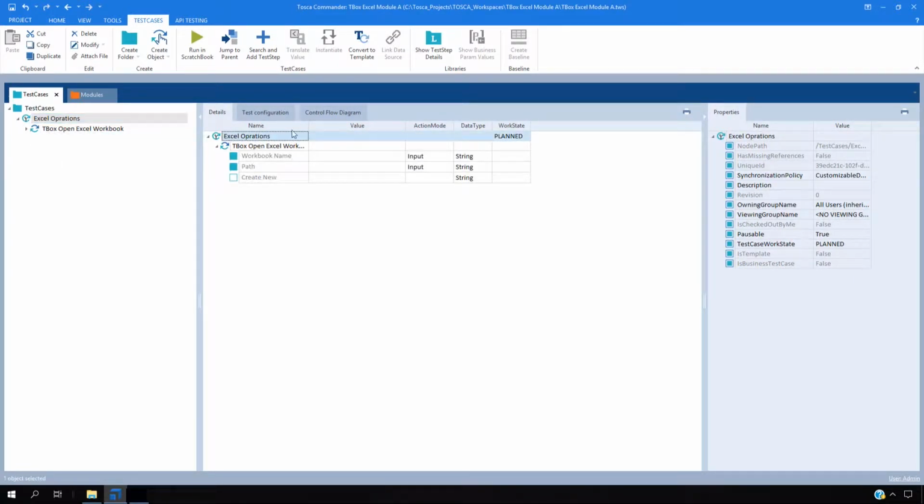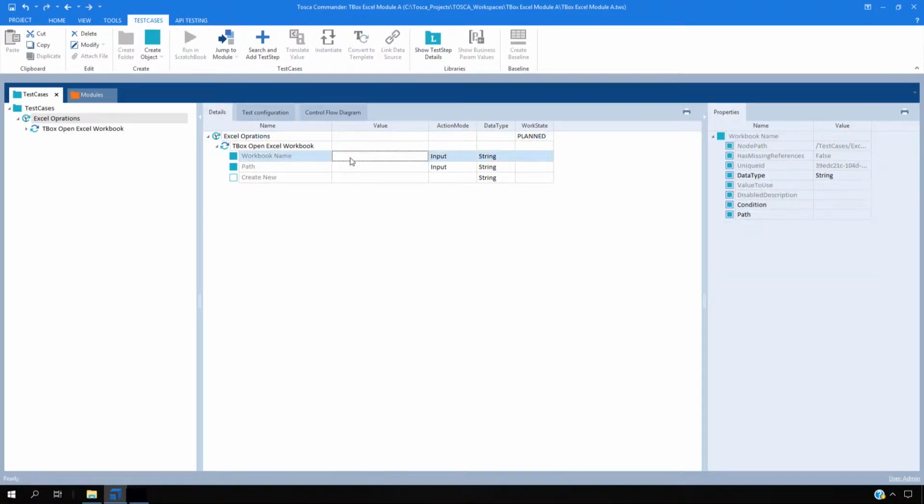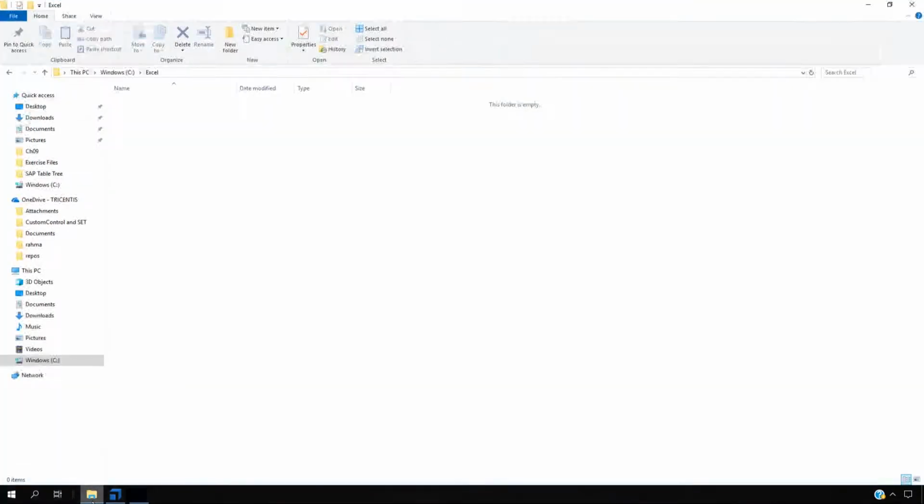Inside this Tbox Open Excel Workbook test step, there are three attributes. First is workbook name. Here we have to provide the name of the workbook. I want to create a new workbook with the name demo, so I provide the workbook name as demo, and then the path, the location in which I want to create this new workbook. As of now you can see this particular path is empty. No workbook is there.